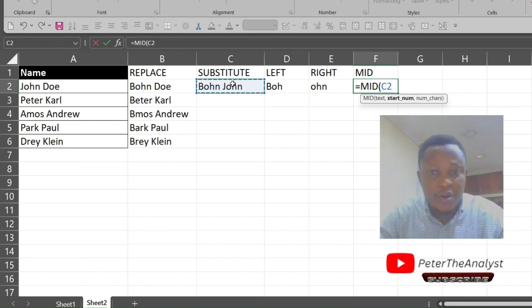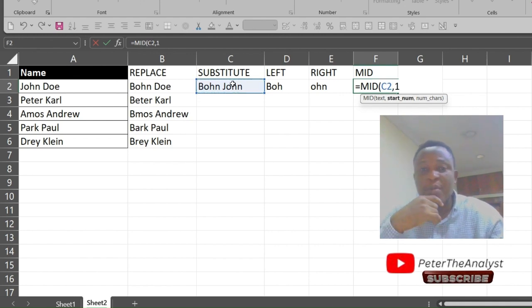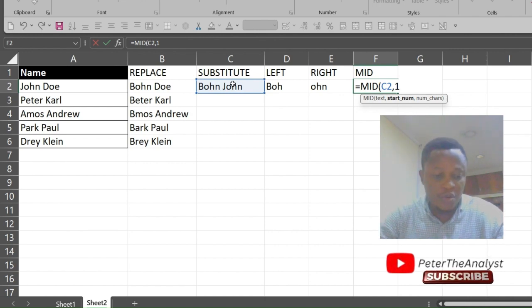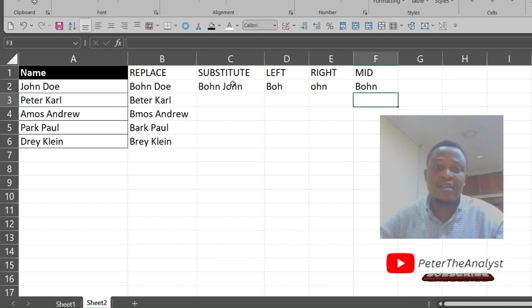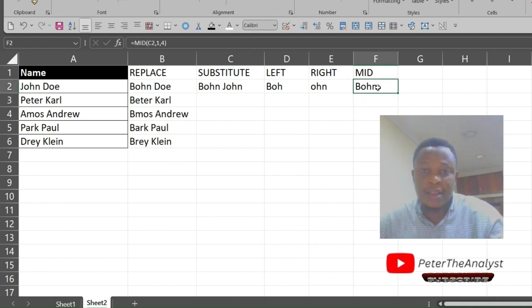Let's start from number 1, comma 1. So the number of characters we want to extract, we want 4. Okay, we want to extract 4 characters. So let's put 4 here, press enter. Can you see BOHN? Those are 4 characters, right?